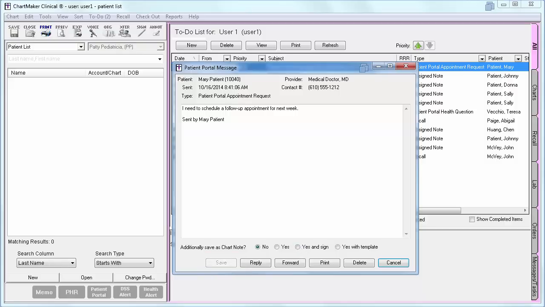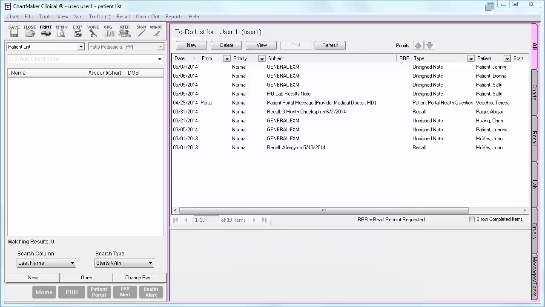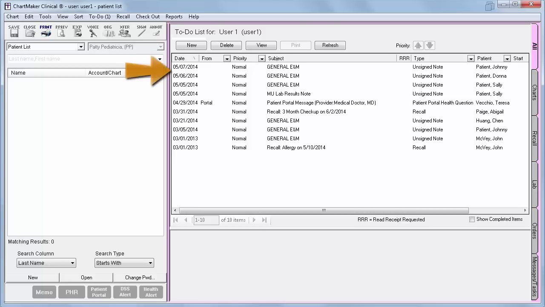For demonstrative purposes, let's go through an example of replying to the patient to see what happens. So first I'll click Reply and then type my response and then click Send. You will notice that the message disappears from your to-do list now that you have addressed it. Likewise, it will also disappear from everyone else's to-do list that received that message. Therefore, you do not need to worry about duplication of effort.